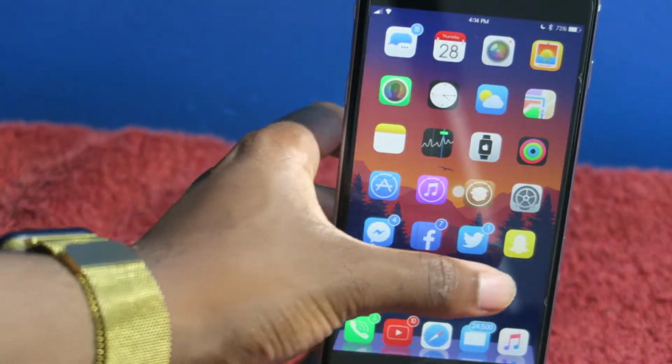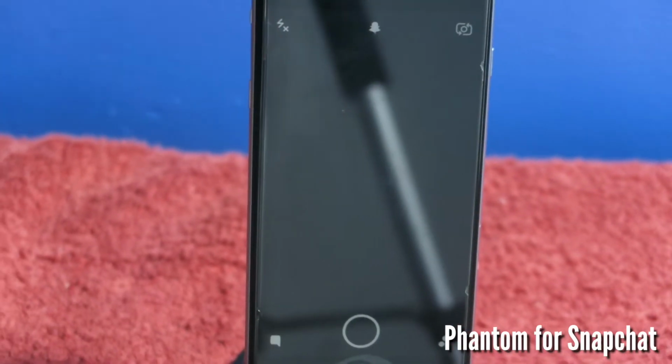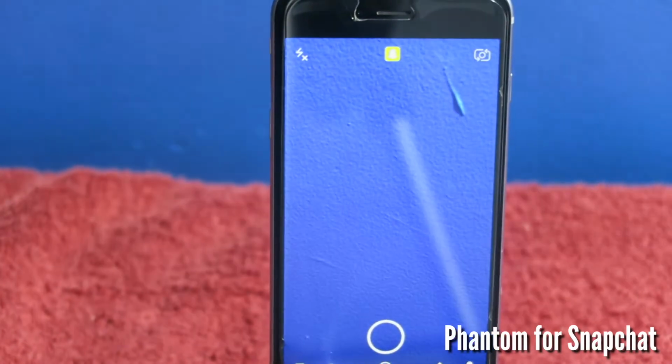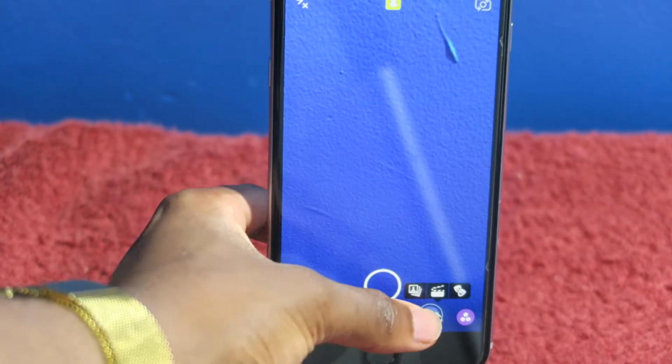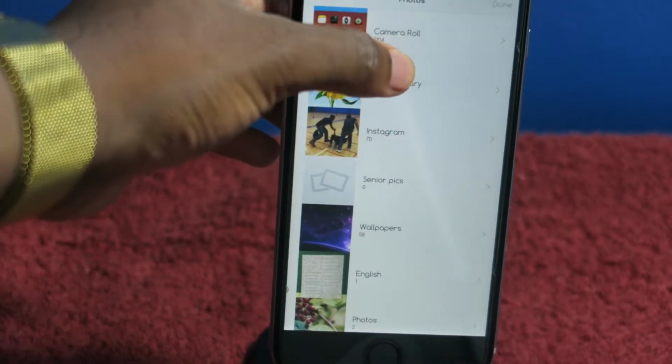Now moving right along, we have Phantom for Snapchat. This will supercharge your Snapchat experience. You can save snaps. You can do something different. You can even pull up your pictures and upload your pictures to Snapchat. So I don't even know what kind of pictures.